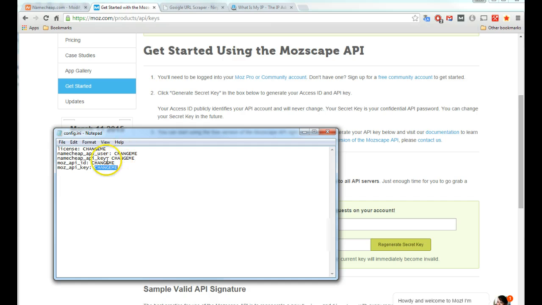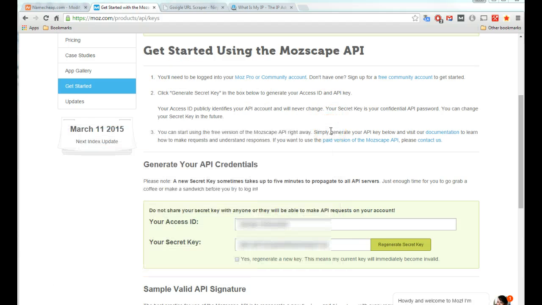With those five pieces of information put in the config.ini and your IP address added to the Namecheap API on the Namecheap website, your crawler is then ready to go. The last thing that you need is a seed list. A seed list is just a list of URLs that you want the crawler to go looking on for expired domains. I have another video that explains three methods I use for creating a seed list.